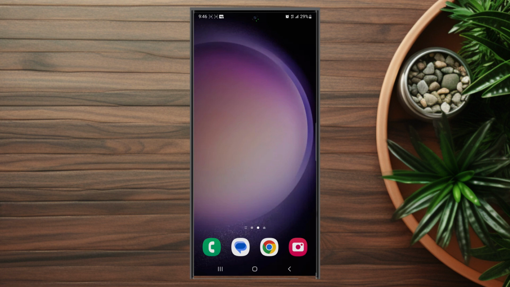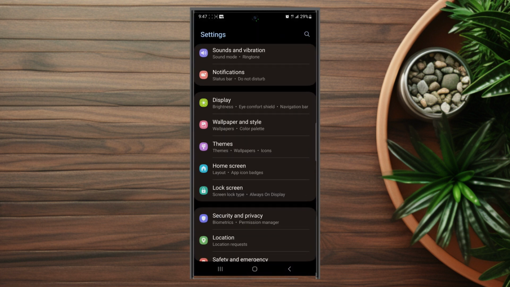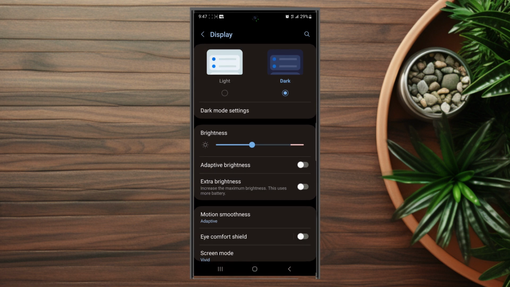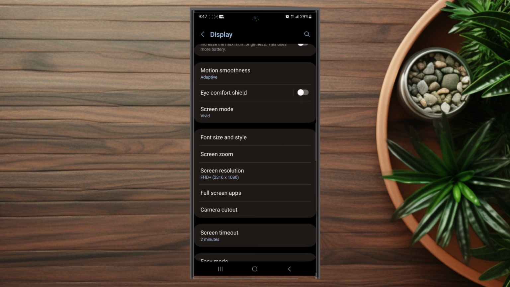So if you want to have the blue light filter turn on or off at a specific time on your S23, thankfully it's pretty easy to do so. First thing you want to do is head over to your settings. From there, you want to look for display. This is usually below notifications and above wallpaper and style. You want to hit display, and then from there, you want to scroll down. What you want to look for is the eye comfort shield, which is the blue light filter.